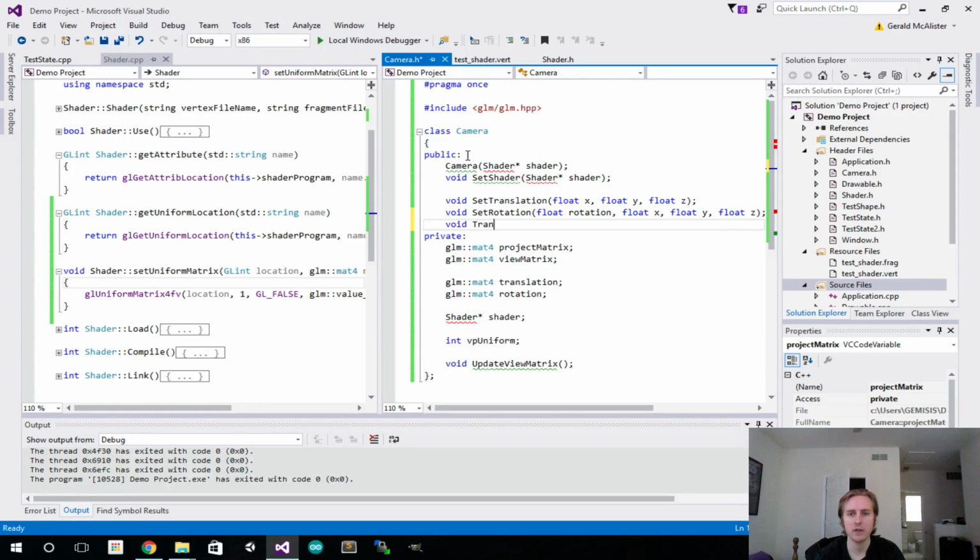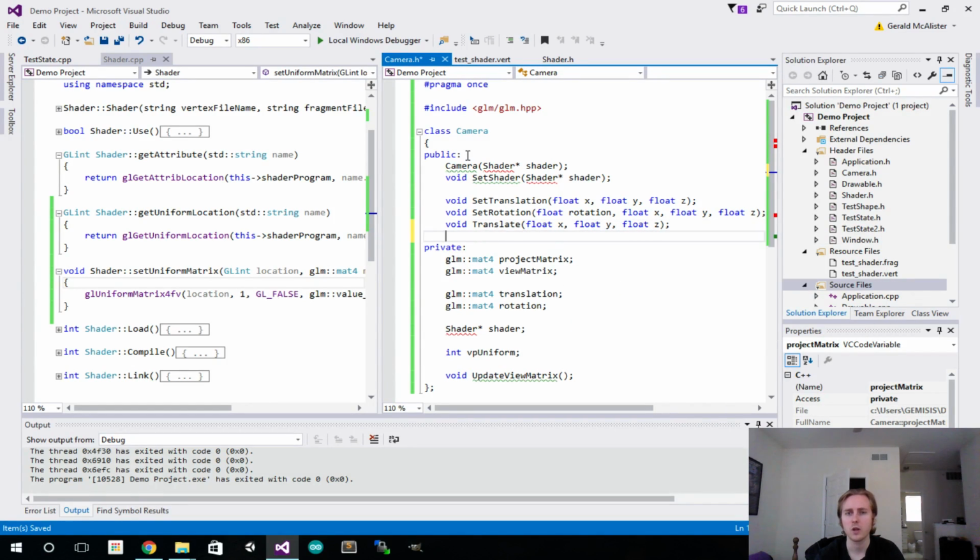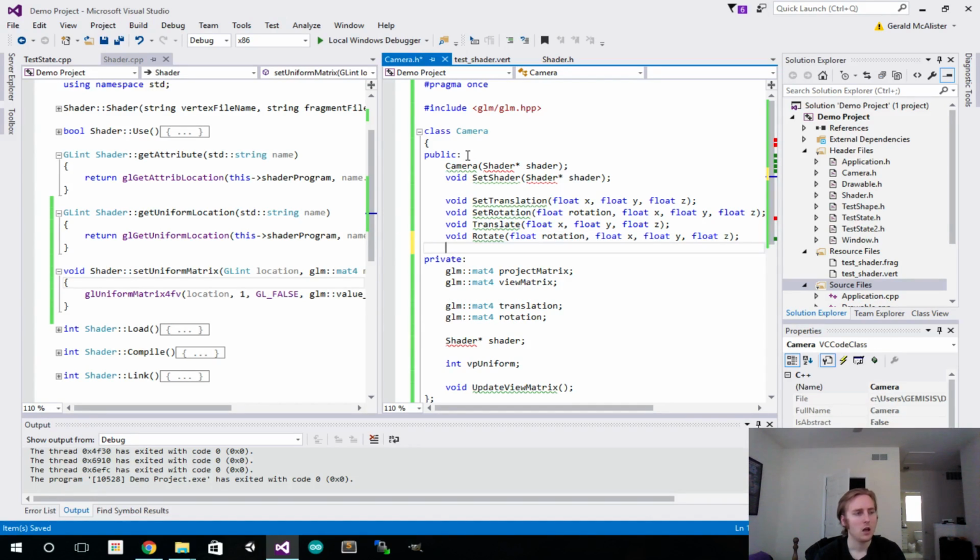Next, we're going to have a translate method, which also is going to translate, but it's going to do so a little bit differently, and we'll explain that soon. And we're going to have a rotate method that will take in another rotation, float X, float Y, and float Z. And again, these might seem similar, but they are going to be different, and I'll explain those soon. Finally, we're going to have an update method, which will update our shaders with all the proper values.